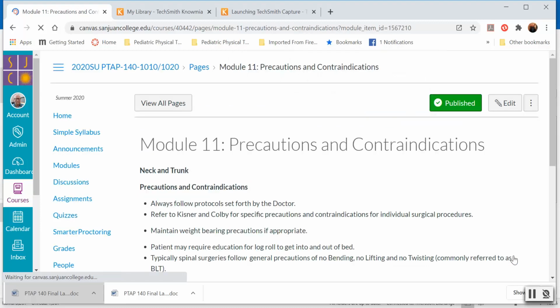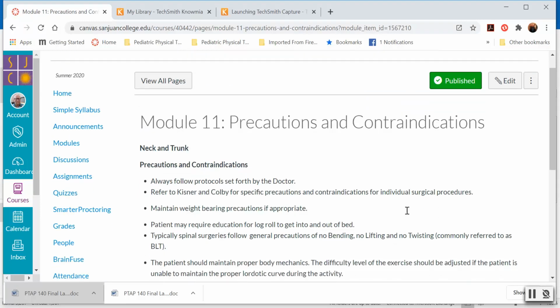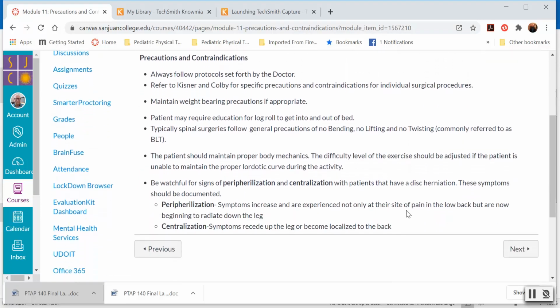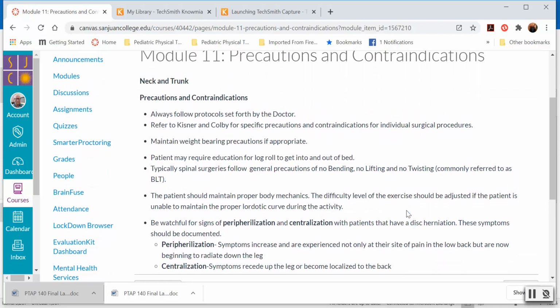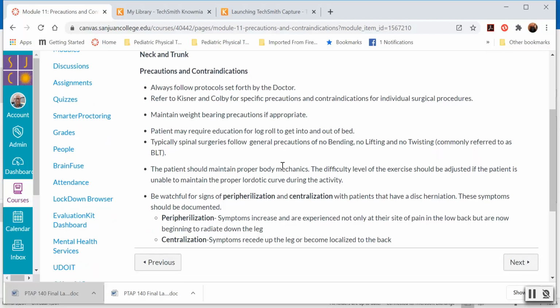Going forward here, just some overall precautions. Mostly it's to maintain those BLT precautions. Teach your patient log rolling. Different conditions have different specific precautions, so those will be in your Kisner and Colby book.